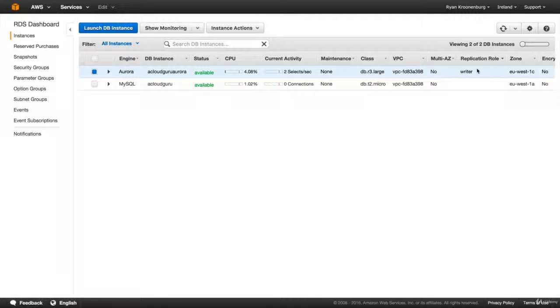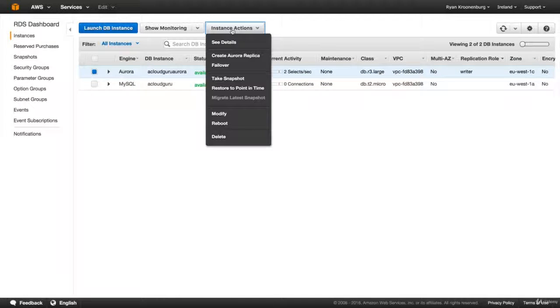So if you remember, we have 6 copies of our data spread across 3 availability zones, it's still important to remember that Aurora is running off a virtual machine, and this virtual machine is a single point of failure, and this virtual machine is going to sit inside EU West 1C. So if this virtual machine did fail, although our storage is spread across 6 availability zones, if let's say we lost EU West 1C as our availability zone, we need to automatically fail over to another availability zone. So the way we do this is we need to create an Aurora replica.